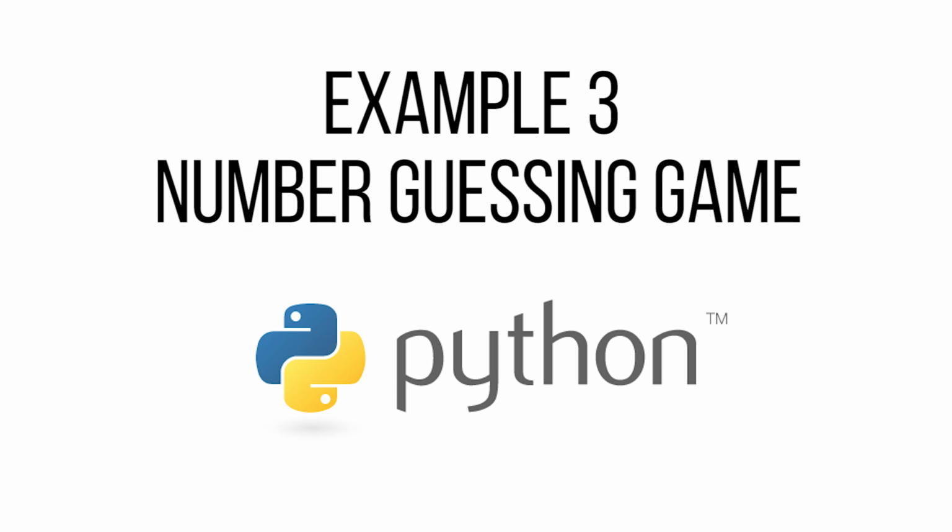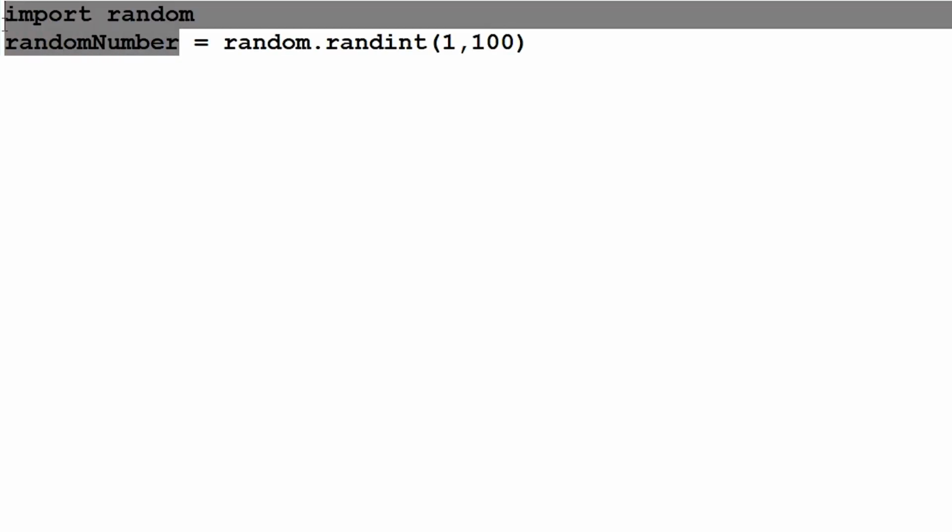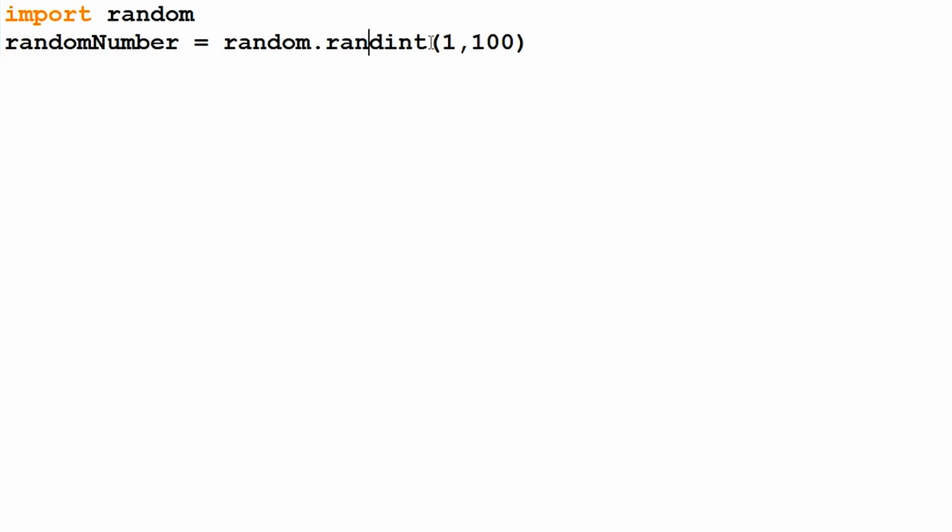Our final program example is a random number guessing game. A random number will be generated by our program. The program will guide the player in guessing the generated number. We will start this program by importing the random library. We'll create a variable called random number and use the random.randint function from the imported library. This function takes in 2 arguments, the start and the end of our number range. Here we assign a random number between 1 and 100 to the random number variable.